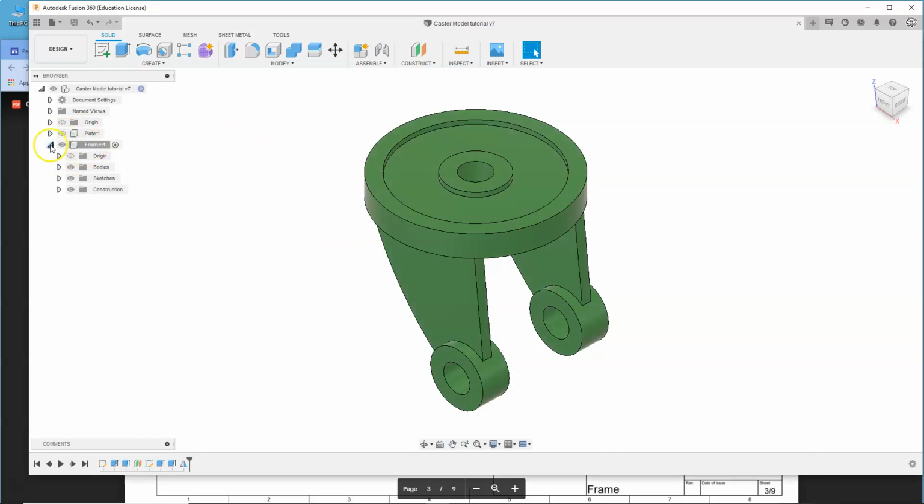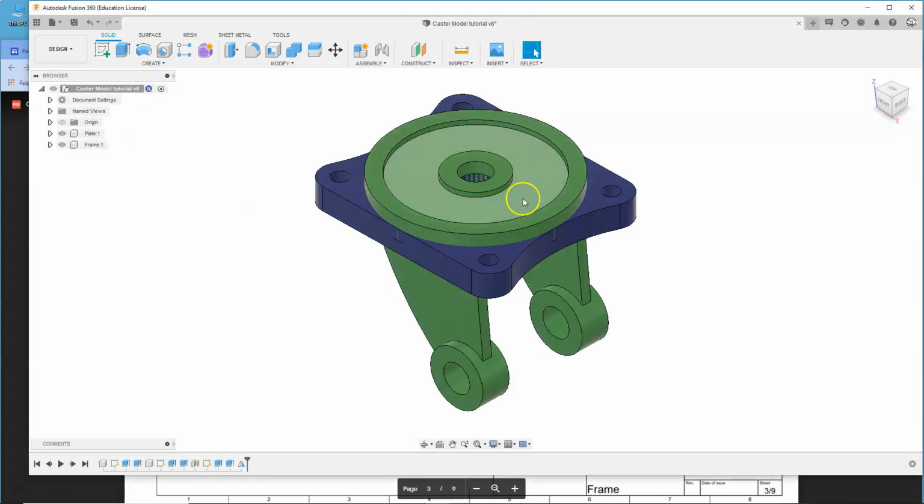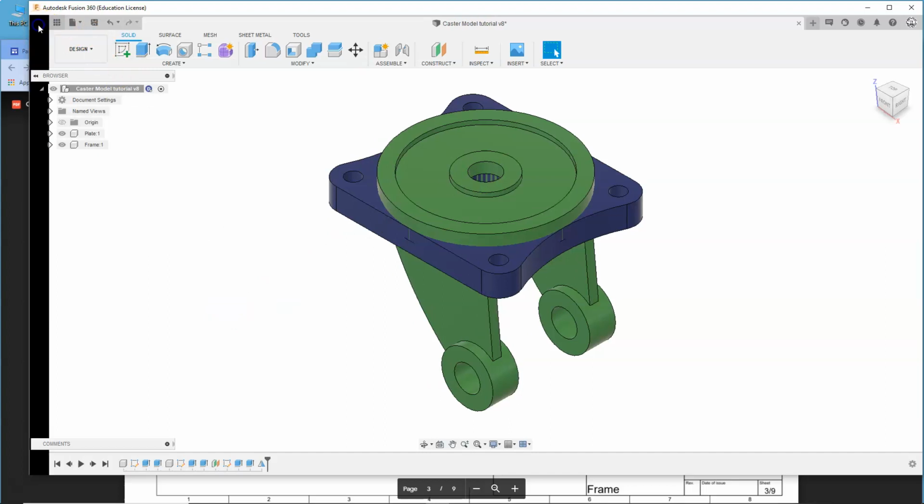Now that I'm done with the frame, I can kind of go minimize that. I can turn the plane back on, or the plate. Since the frame is the active component, the plate's just going to be kind of in a shadow. If I come up here to the upper level project and activate the whole thing, you can see both pieces. Wherever they overlap, it'll put a little bit of blue and green at the same time.